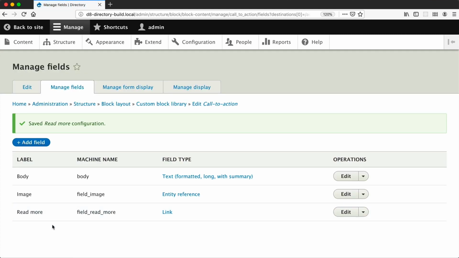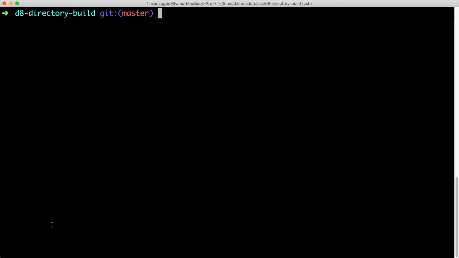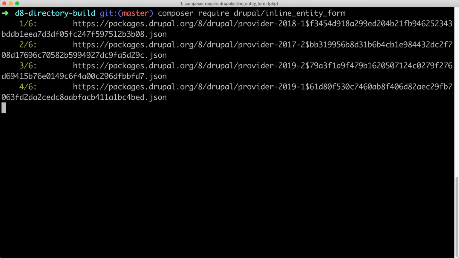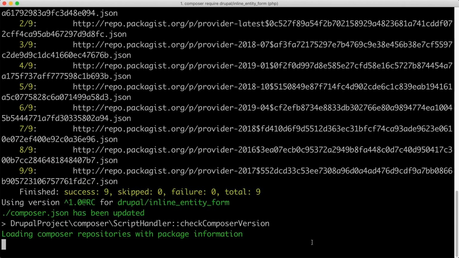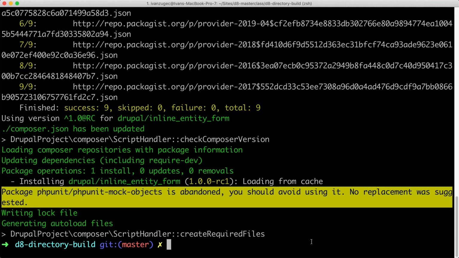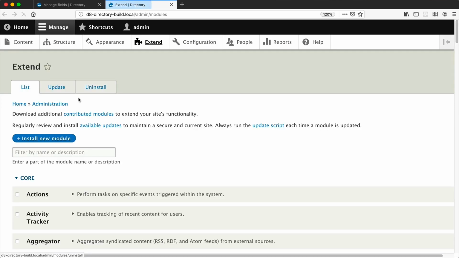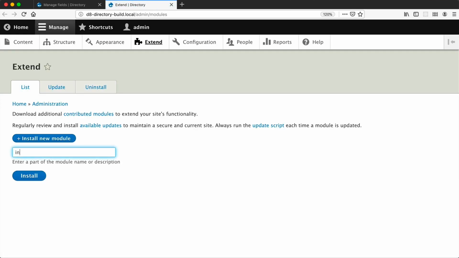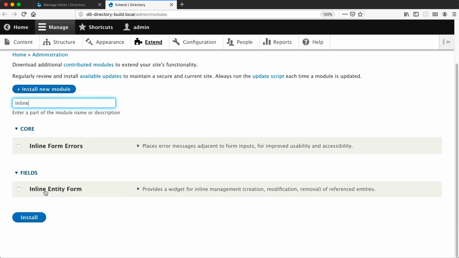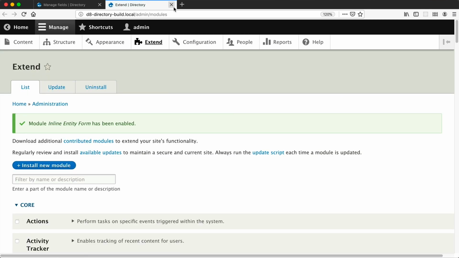Okay, now let's go ahead and download inline entity form. So let me jump over to my terminal and I will download it using Composer. So to download inline entity form, type in composer require drupal/inline_entity_form. So I'll give that a minute or two. Okay, now that we have downloaded the module, let's jump back to our site and I'll open up the extend page in another tab. And then I'll just search for inline and then I will enable inline entity form. All right, let's close this tab.